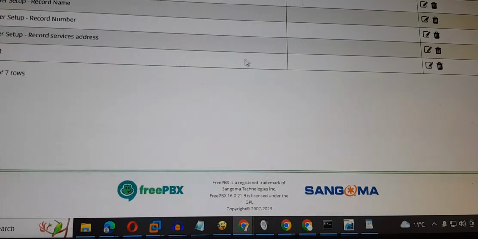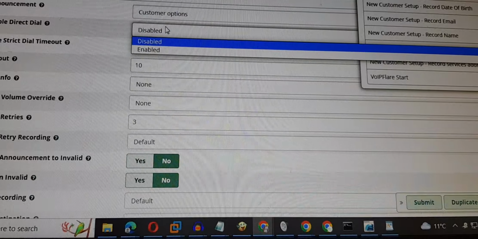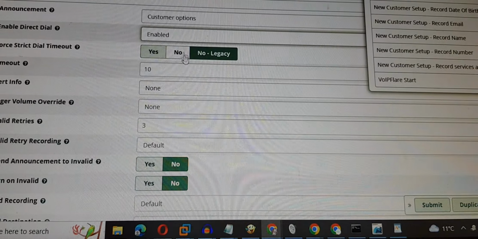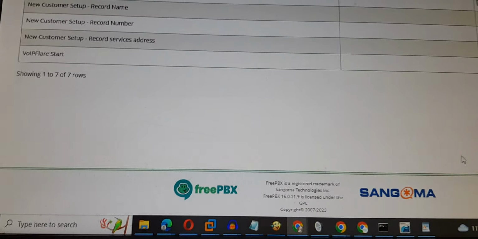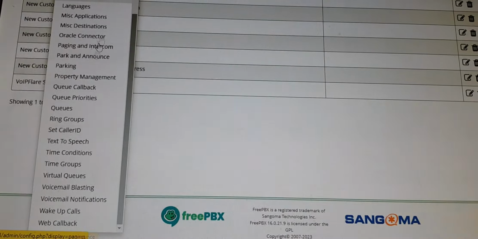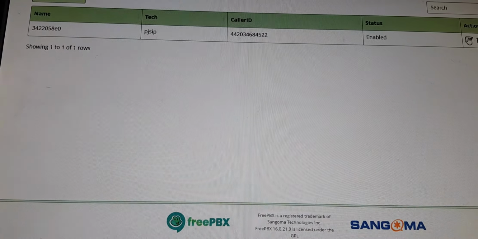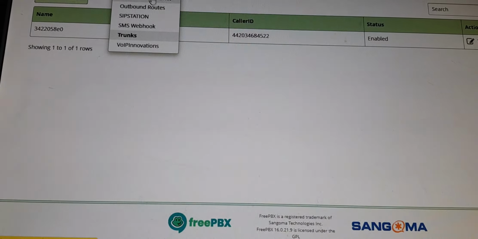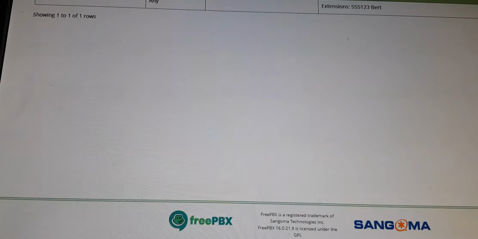And on the VoIP startup, I'm going to enable a direct dial. So if you do need to dial an extension, just go from the main menu and dial it in. Then we're going into connectivity. Click on inbound routes. I heard the right thing, but clicked on the wrong thing. Click on inbound routes.